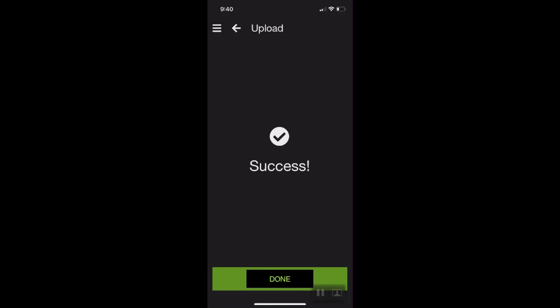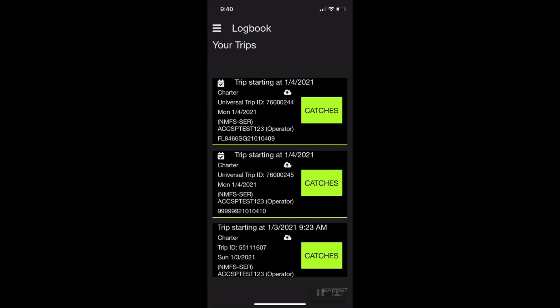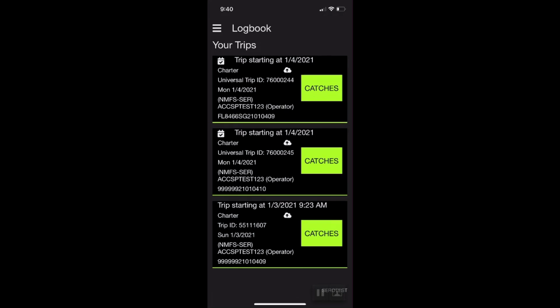You can press done to navigate back to your logbook. And you can see that this trip was successfully submitted because of the little cloud icon right next to the word catches. And that just shows that you have successfully submitted your trip and it is in the database. In the left-hand corner of the individual log entries, you can see that the calendar is there, and that just means that your trip is also associated with a Hailout report.